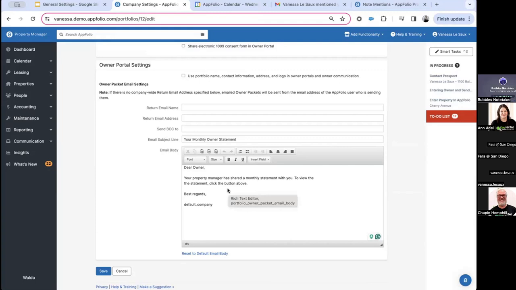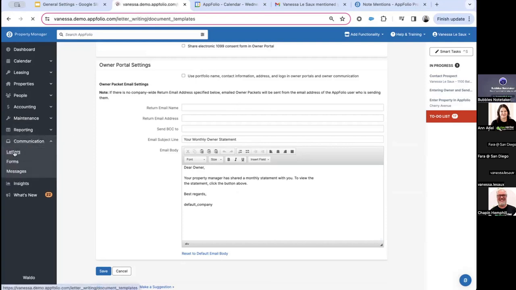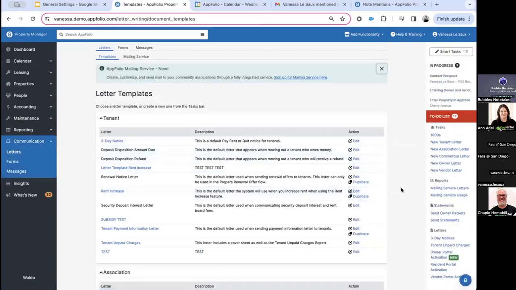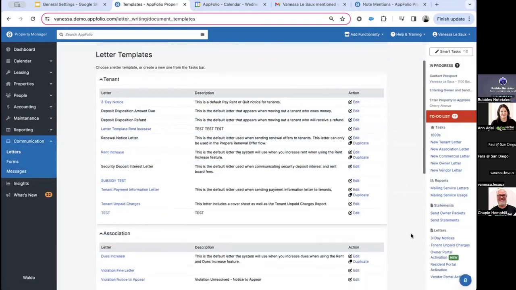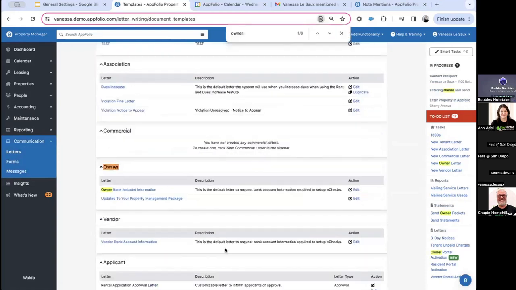Yeah, for sure. So this is what would be emailed in the owner packets, but you could potentially utilize the letters functionality as well. So let's take a look and see what we have here. Let me look at the owner section. I don't know if you'd be able to generate a different template. How many templates would you want to create, I guess would be my question? I mean, off the top of my head, 4 or 5.